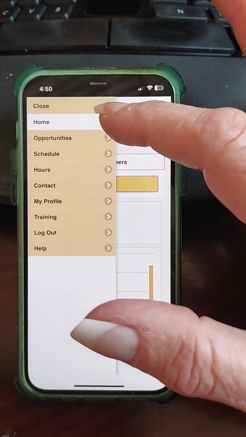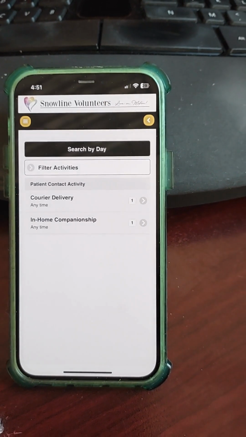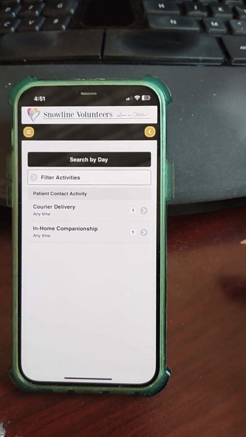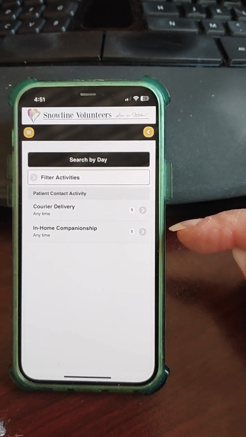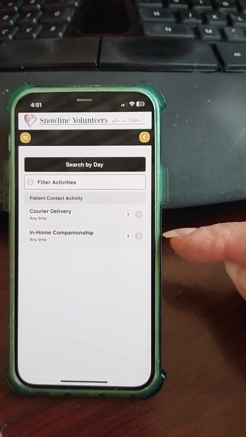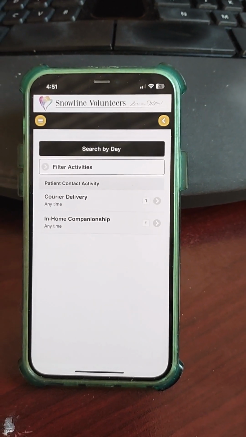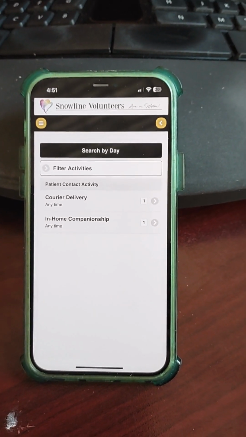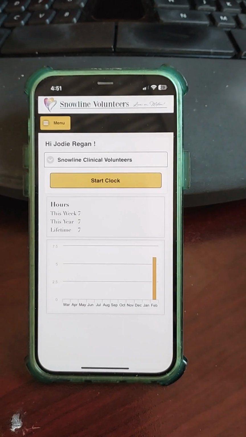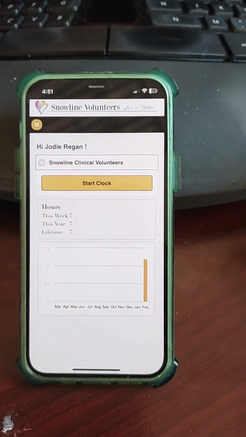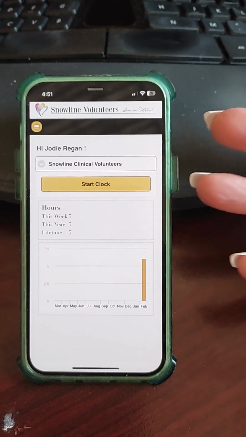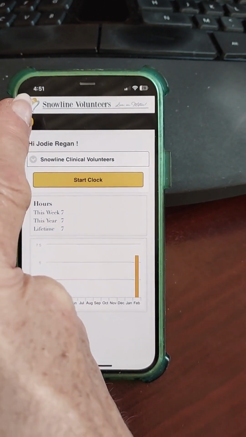So I'm going to click on opportunities just to make sure. Yes, indeed. I am approved for these 2 opportunities, courier and in-home companionship. Well, let's just say I don't know what to do from here on this section. So I'm going to go back to where I was. I hit the arrow back, and this is not what I want. So I'm going to hit that hamburger again.